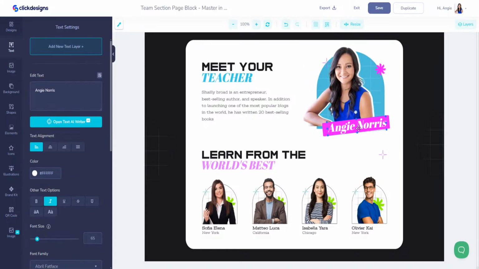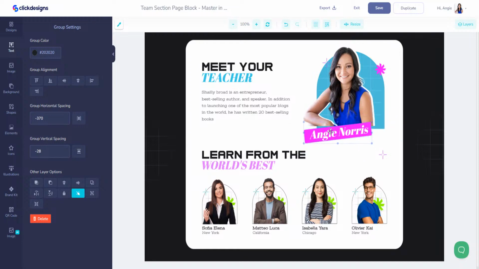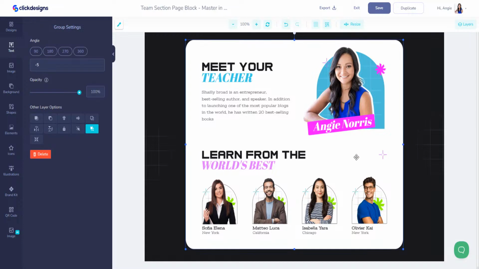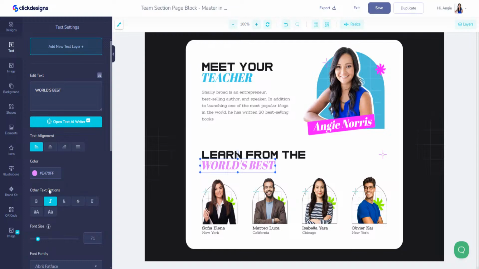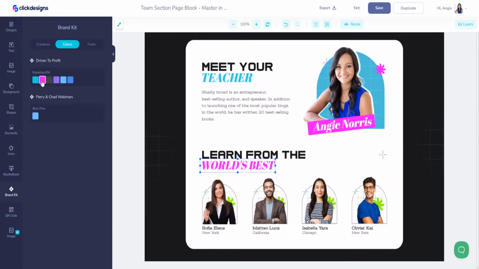Let's do this one. So what I do is select Angie Norris, hit the shift key, and we'll select both, and now they're grouped together. We can move this like this, just like that, so it covers up the ends. All right, meet your teacher. And then we can change those out too, but I'm just going to leave them there. Maybe I'll make that just like this. This one, my brand color, like that.